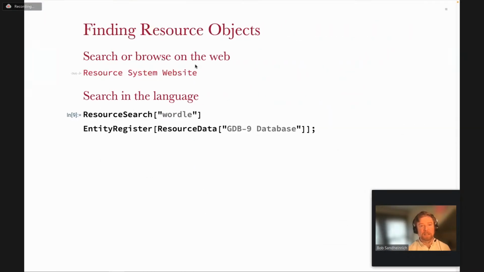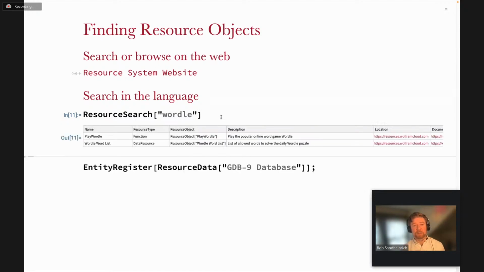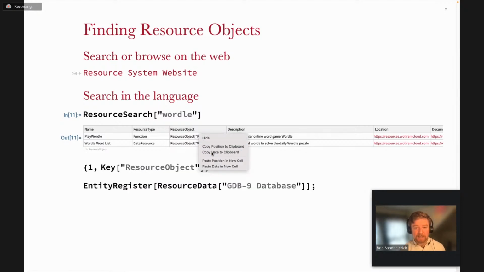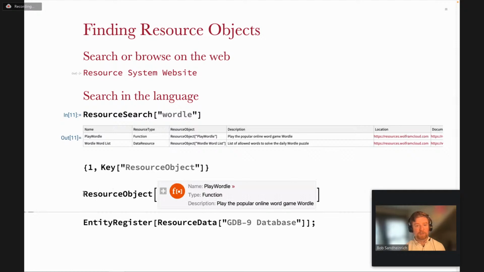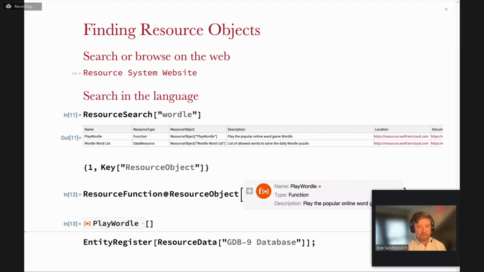All right, let me go back to my notebook. You can also find content programmatically in the Wolfram language using resource search. So if I'm thinking about playing some Wordle, I can search for that, and it finds one function from the function repository and one data resource from the data repository that might help me. And I can just grab one of these things. I can paste it here. Oh, sorry, copy data, not copy position. So here I have the resource object. I can turn it into a resource function, and I can just immediately start using it.